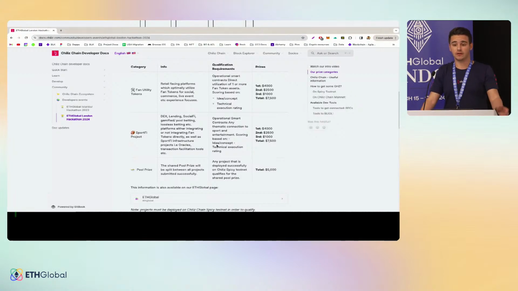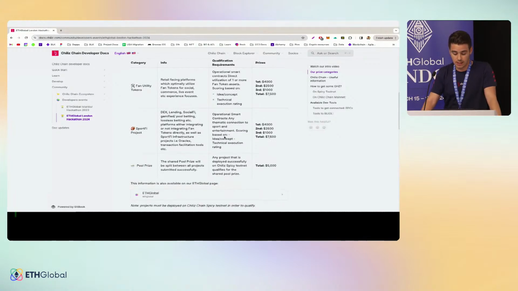We had some ideas, for example, oracles for sports data. Whatever is related to sports and entertainment, and you think will benefit the network, we're ready to look at it. We also have a pool prize. What we're looking for in the pool prize is just successful deployments on our chain. So if you have a project that is not that related to sports and entertainment, you can deploy it on our chain and you will be part of the pool prize as well.